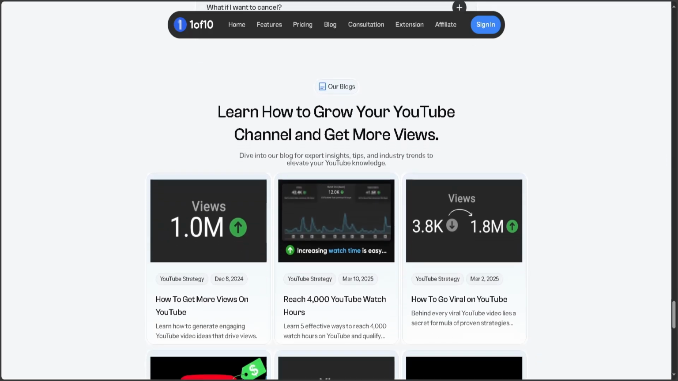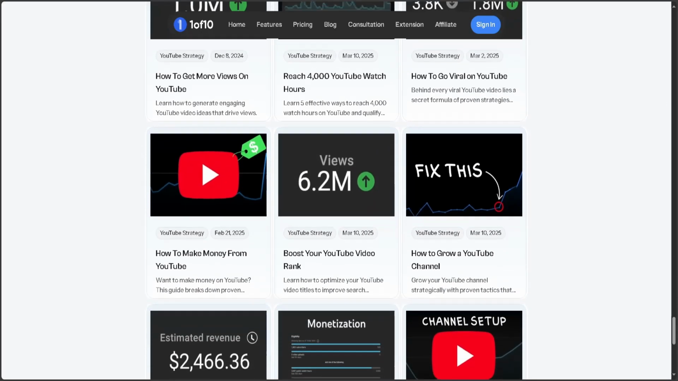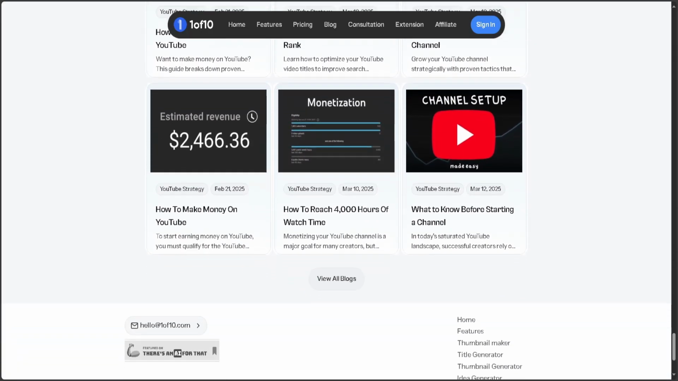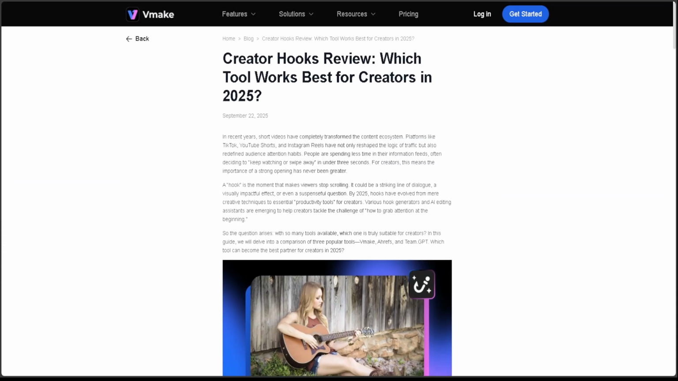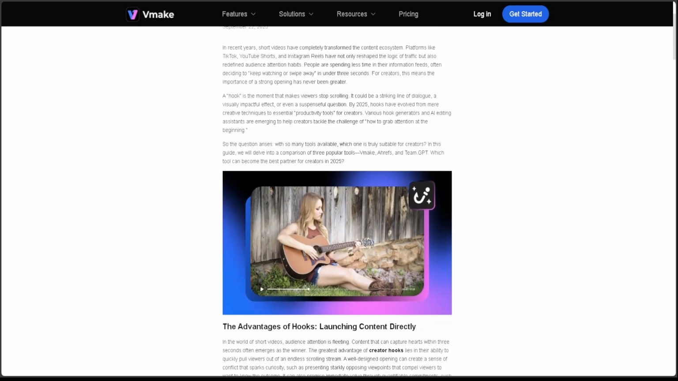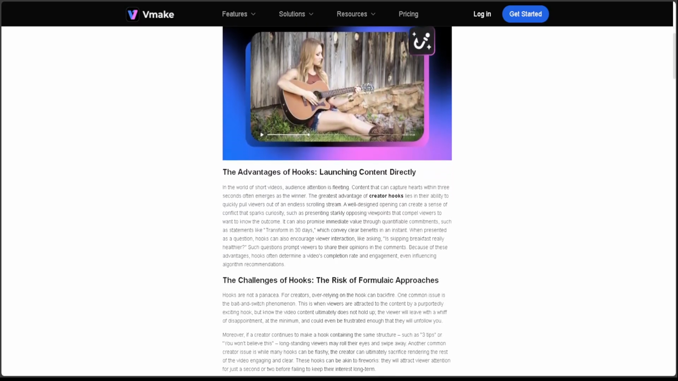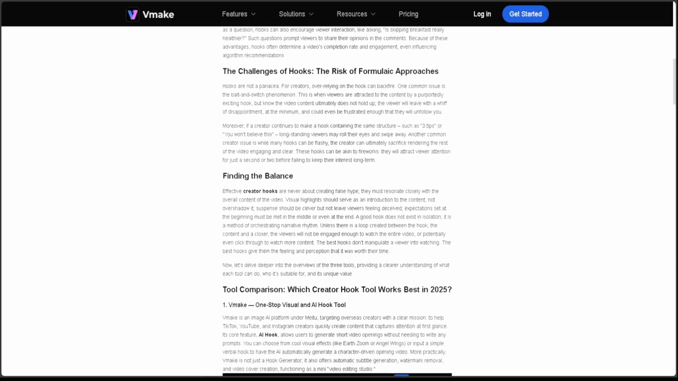VidIQ gives you layered data: retention, trending patterns, topic shifts, so you can see why something worked and replicate it in future videos. With Creator Hooks, you experiment, see results, adjust. It's great for iterative testing cycles.